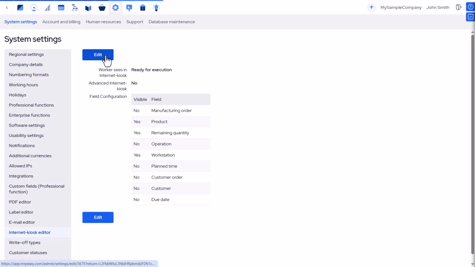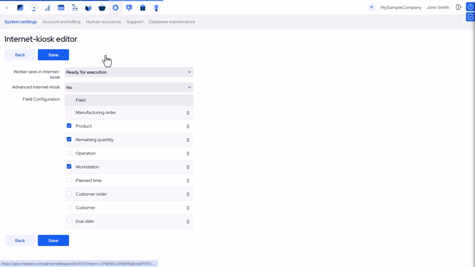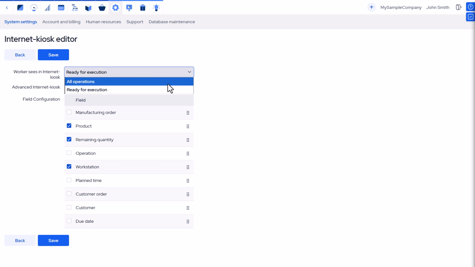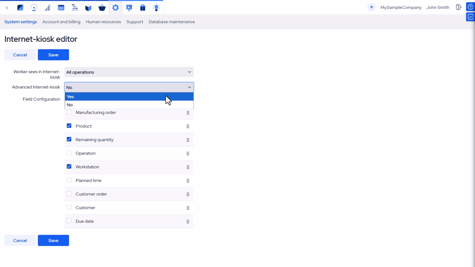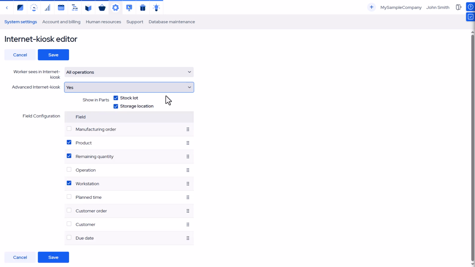The Internet-Kiosk Editor is a powerful tool that lets you customize what workers see in the Internet-Kiosk for production reporting. You can choose which operations are visible, either all scheduled tasks or only the ones ready to start. Turn on the Advanced Internet-Kiosk to show extra details like parts and materials, attached files, and serial number reporting. You can even display stock lot and storage location information.